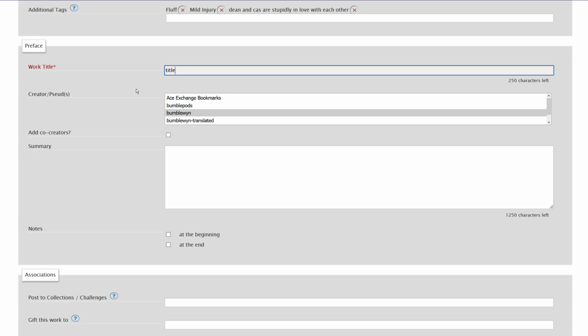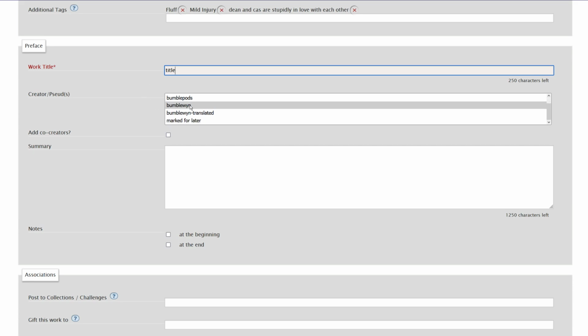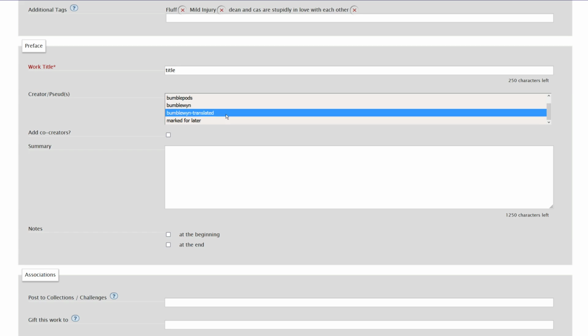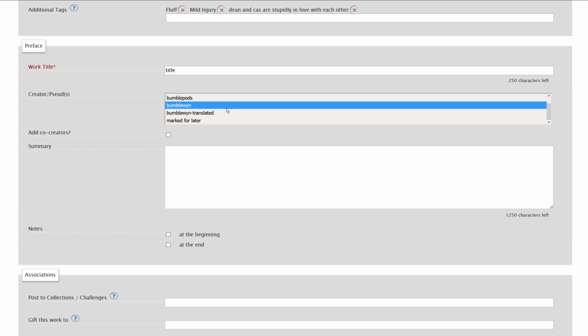And then you choose your pseudonym. This is for any pseudonyms you have on AO3. There are other usernames that you can post on that are nested under your main username. It selects your main username by default. But you can choose, for example, I have one for translated works. So if this was a translation of one of my works, I would probably post it under there.